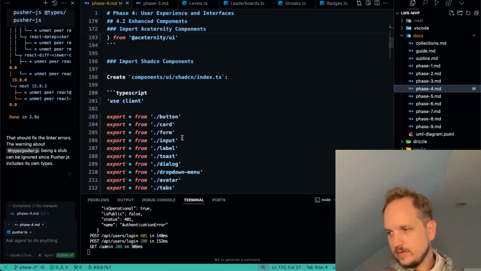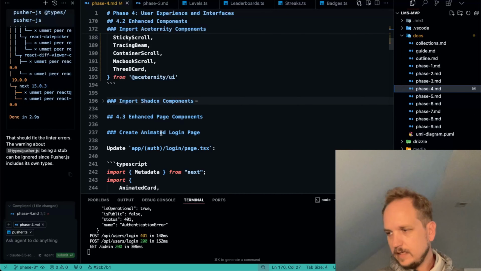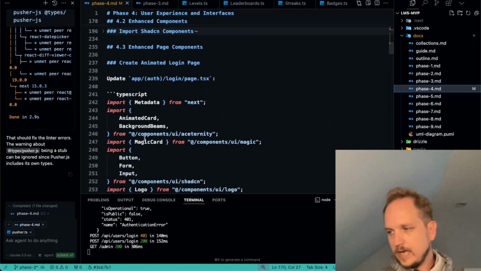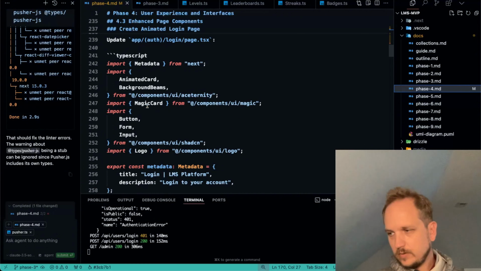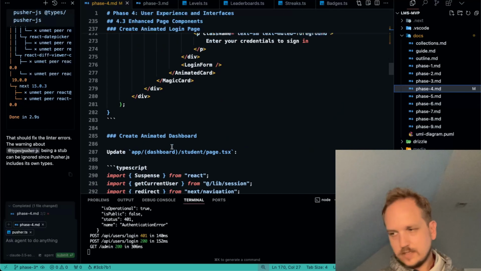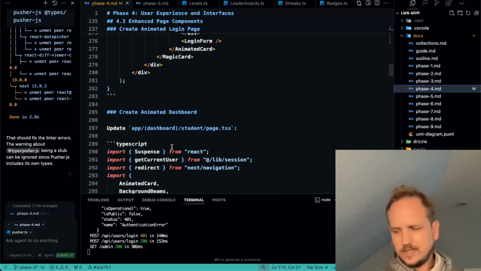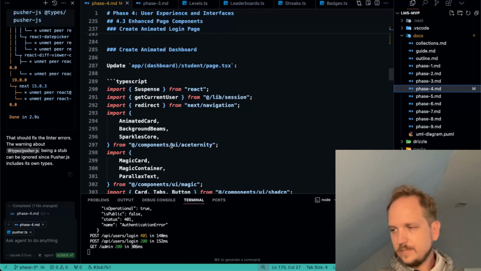So this is just more of the same, sorry. Let's see, enhanced page components. Now we're going into the individual pages. So we're going to create a login page where we're going to be using a lot of these different components. Likely this code is not 100% correct, so we're going to take it slow with it, especially since Cursor's been causing some issues. We might want to take the steering wheel a little bit more than we have, and that's fine.